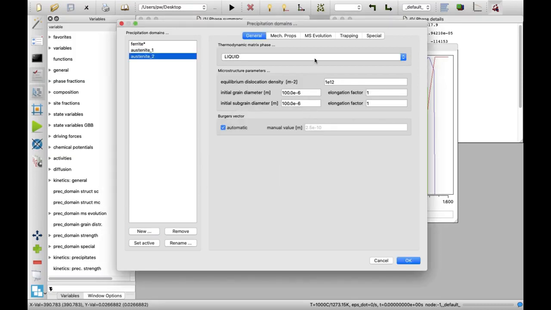For this one, the FCCA1-02 is to be taken as the thermodynamic matrix phase. This will represent the austenite matrix formed from ferrite, so a few more setting modifications will be done here. First, in the initial grain diameter field, type in 1E-6, representing 1 micrometer.